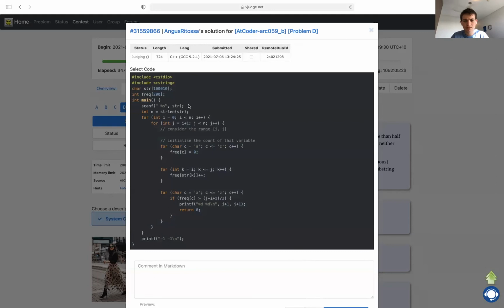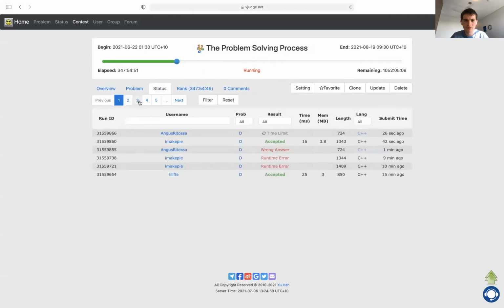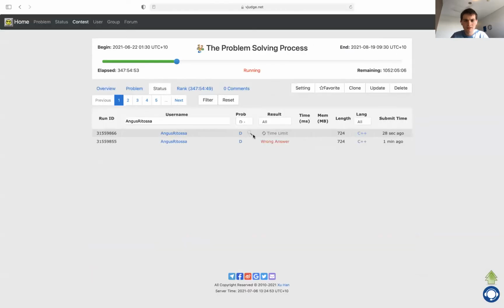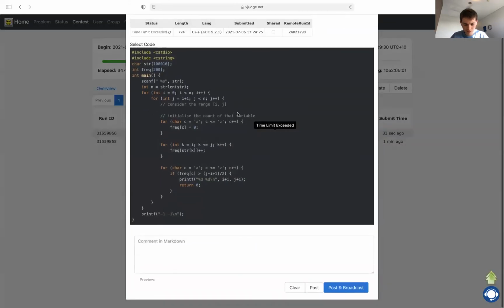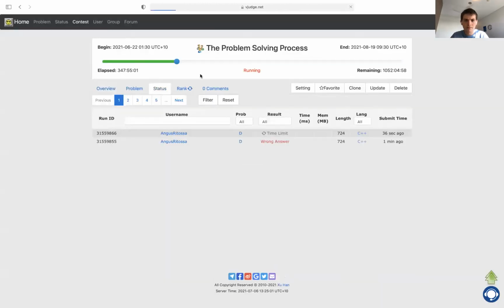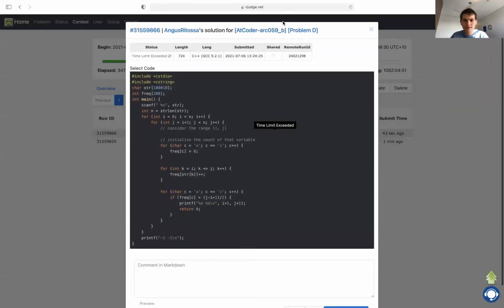It's judging. Time limit exceeded, but hopefully gets partial points. But yeah, overall it's time limit exceeded. My status. Not sure how it would tell me that. But yeah, so that solution's too slow, but it should get partial points.